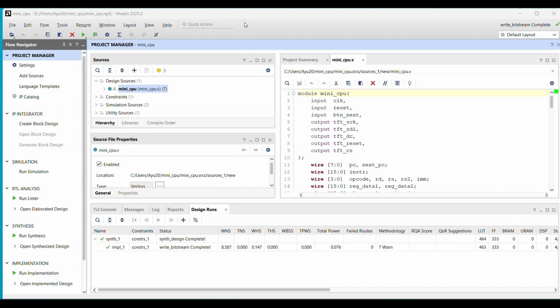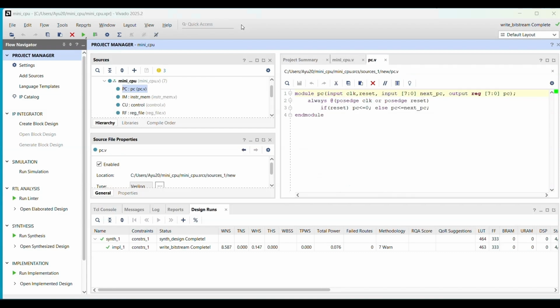If I talk about the overall architecture, the CPU is built as a single cycle processor. This means every instruction fetch, decode, execute, and write back happens within one clock cycle. The 50 MHz clock gives us 50 million instructions per second. Let me walk you through each module.